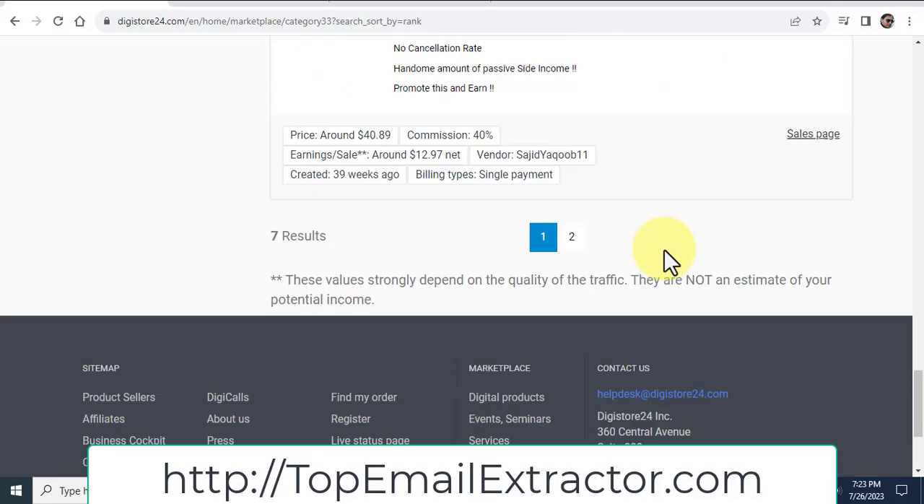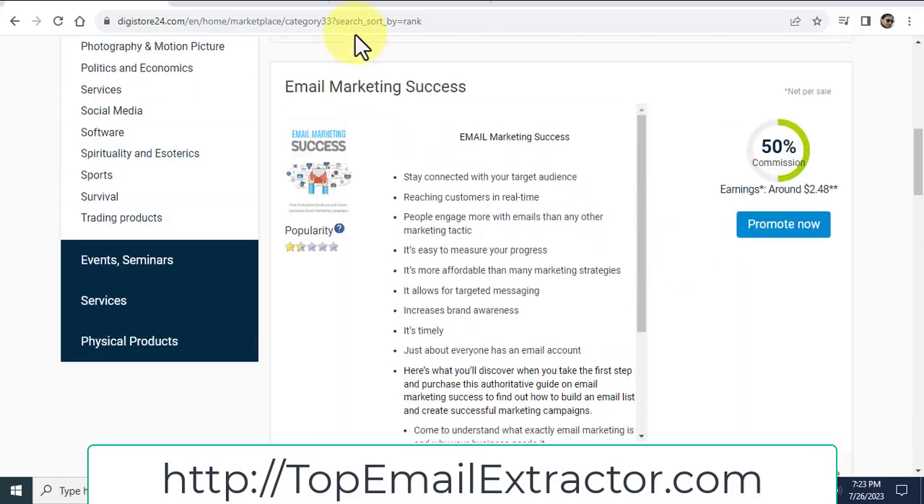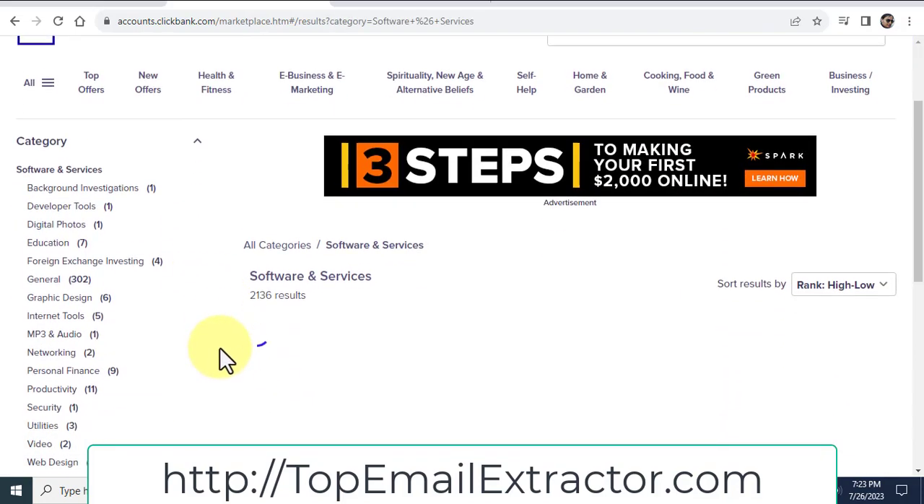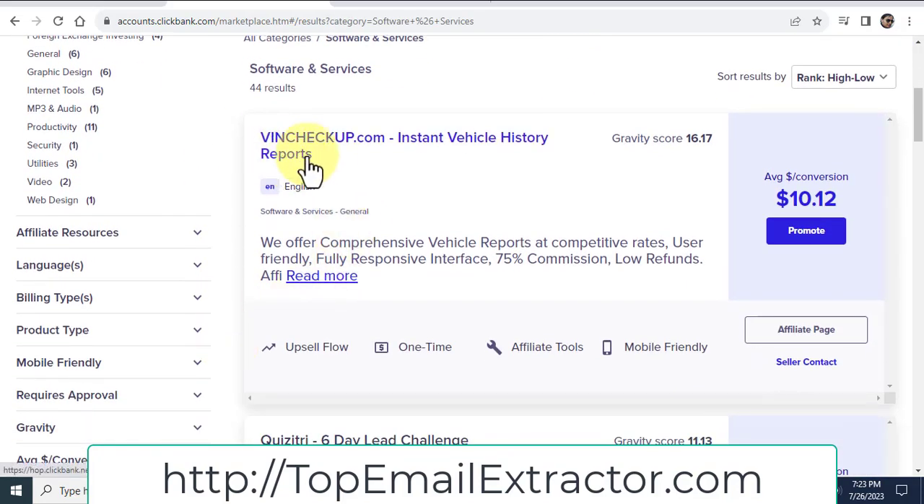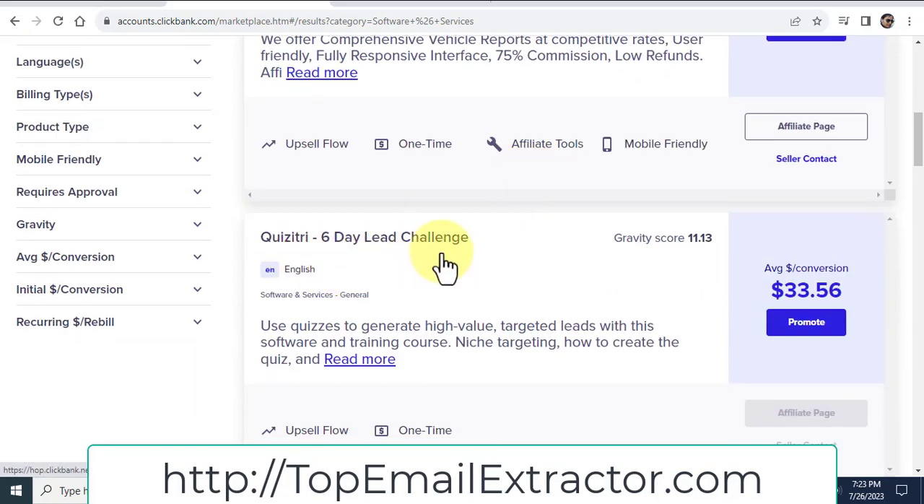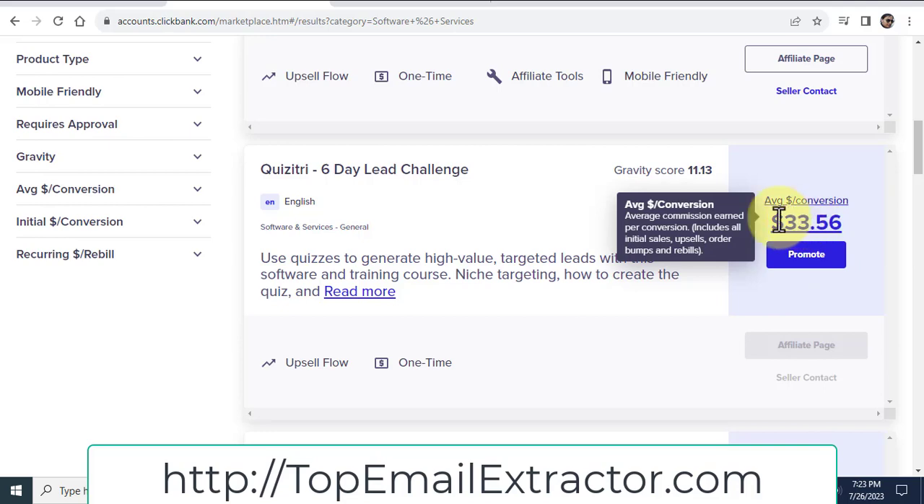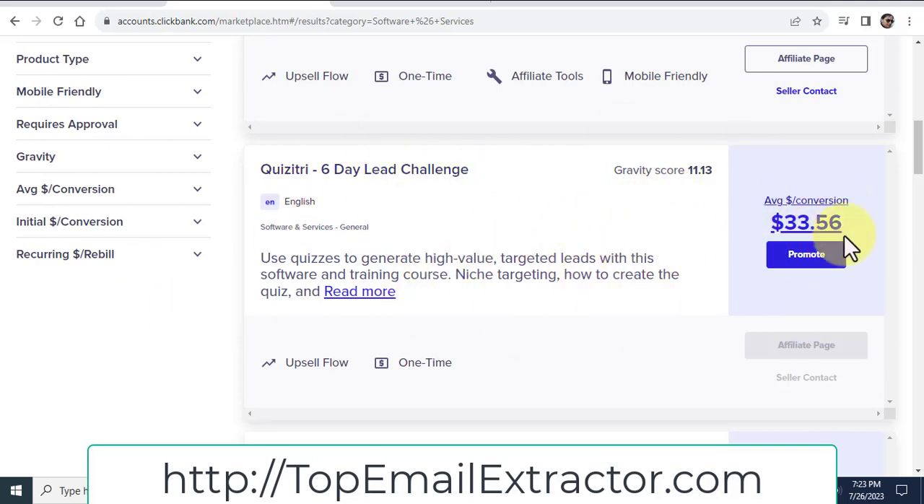So these are just a few examples. You can also find tons of offers out here. There are tons and tons of offers. Let's see software and services. Now this is what we want. Win Checkup. So what is this 6-day lead challenge? Now this offer pays you $30.56. It's a one-time payment, but per lead you'll make $33.